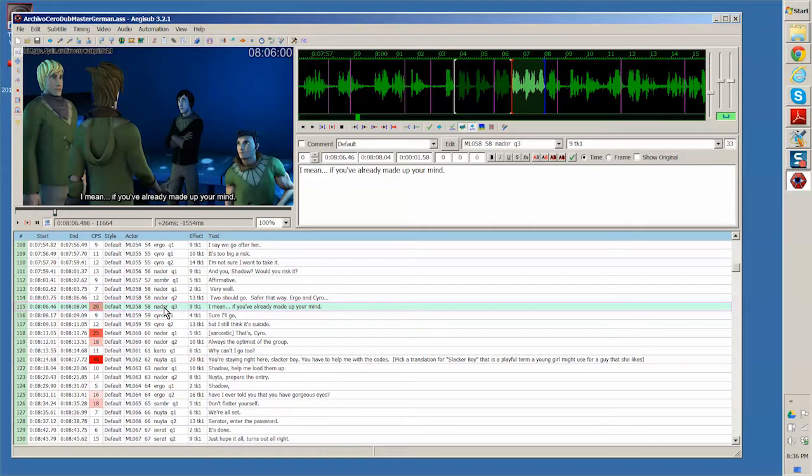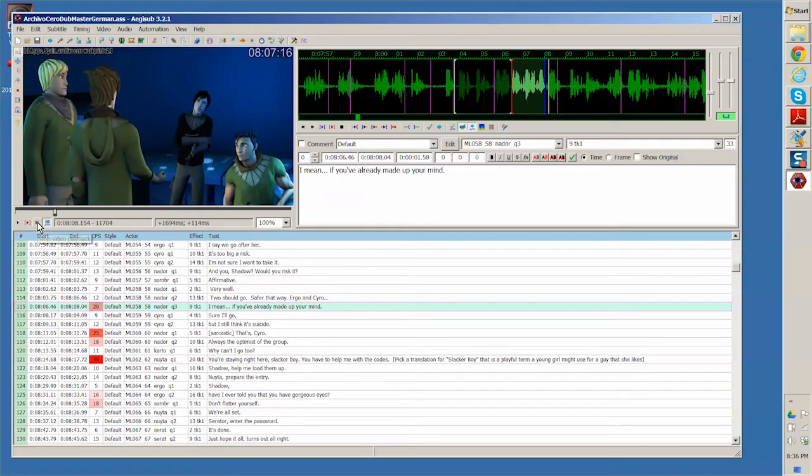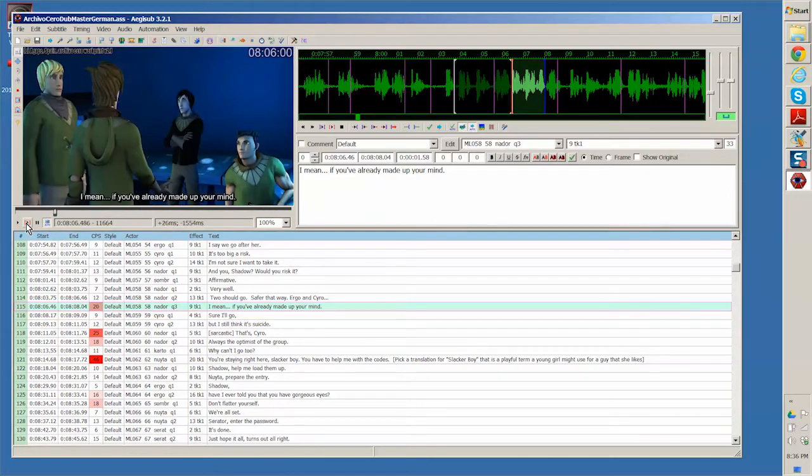So here in this loop, again, here's the third cue of loop 58. Up here, you can see that you can play from that point. And if you click the little play with the red brackets around, it'll play from beginning to end of just that cue.